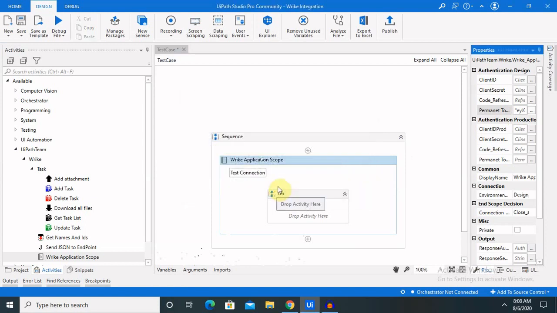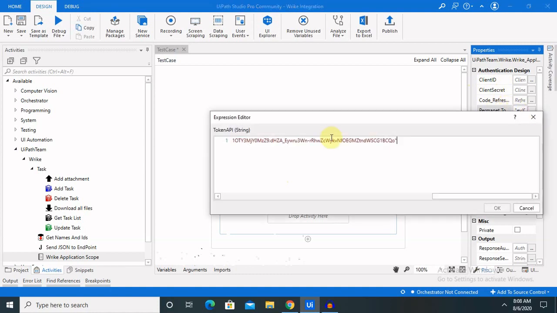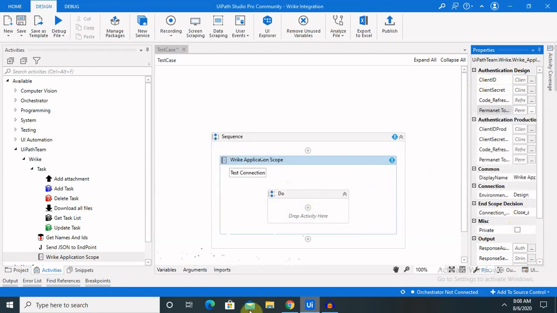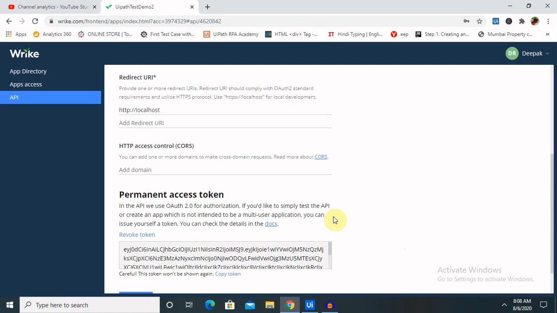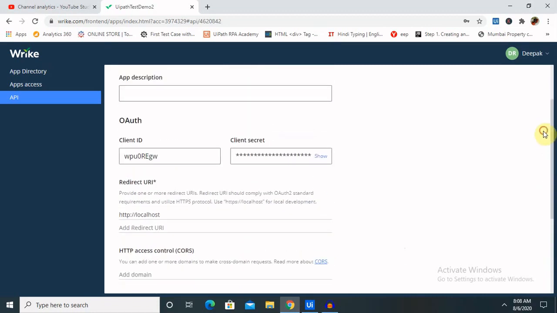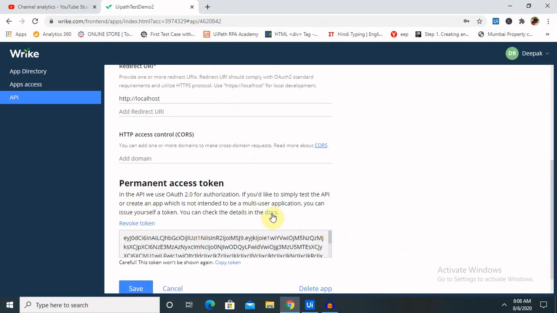But if you want to use all the other components as well, you have to configure these three parameters, like client ID, client secret, code refresh. So let me delete this and try to add other components. Just go to your Wrike account. From here you will get client ID and client secret, but there is one component available here, docs.